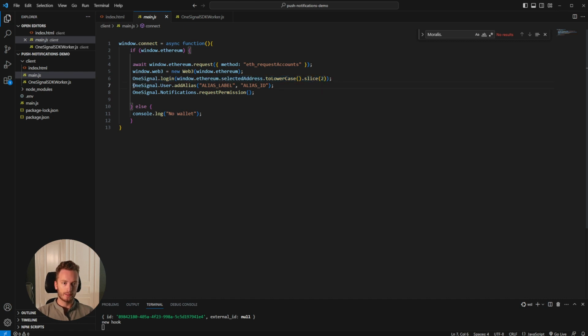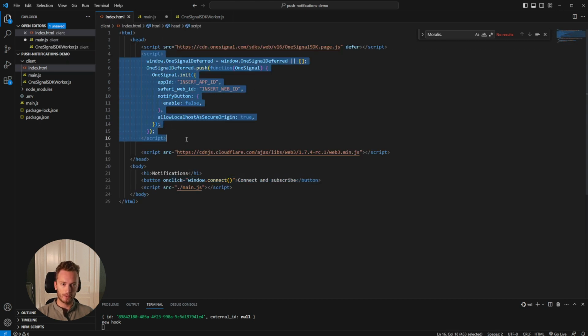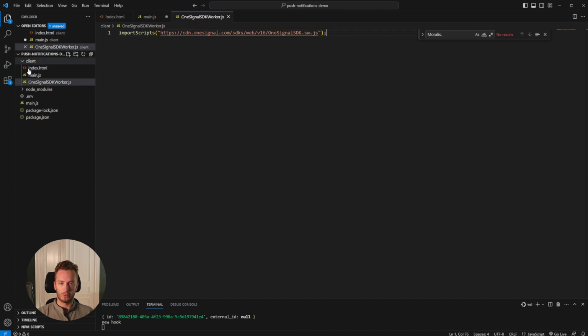Oh, this actually is not used. We don't need that. We just log in. We do OneSignal notification request permission. We will trigger this little box to request permission to notify you. And that's it. That's all the client side needs to do. You also need to follow the OneSignal documentation, and that involves a few steps. Not only do you need to add this code right here, but you also need to add this OneSignal SDK worker into your client folder.